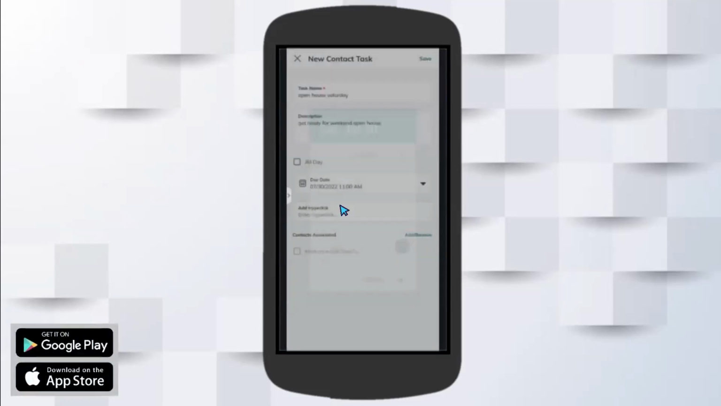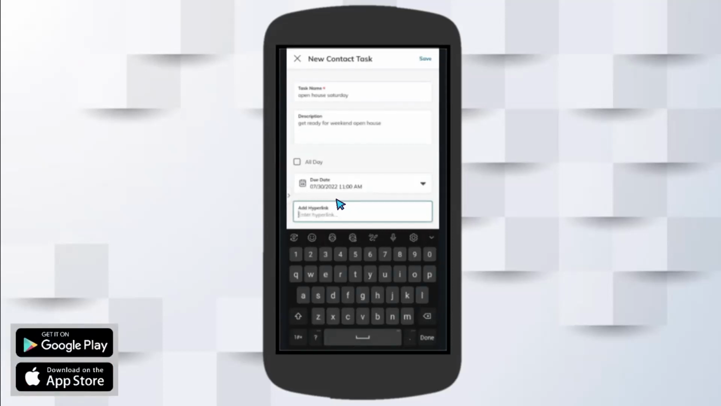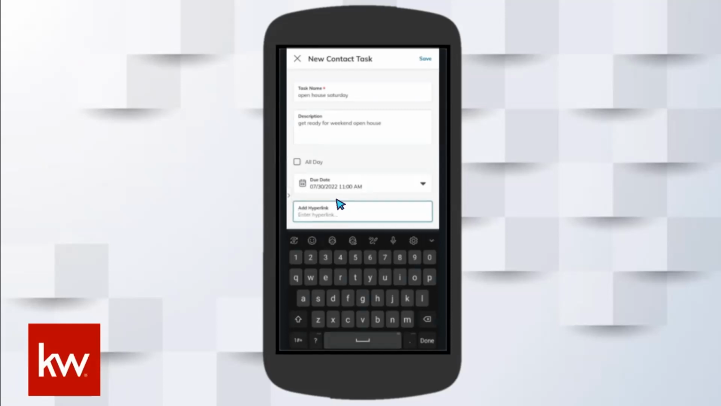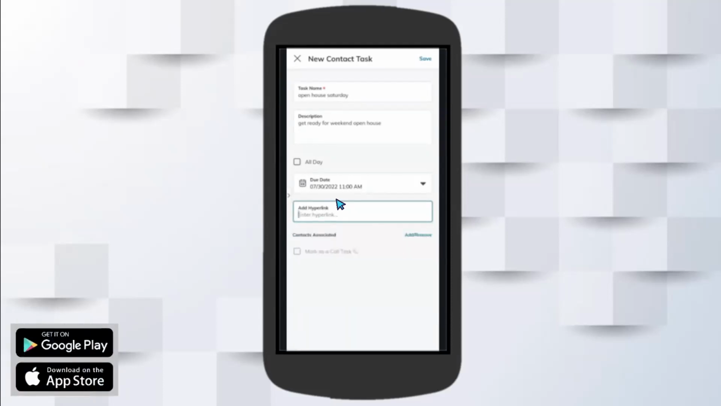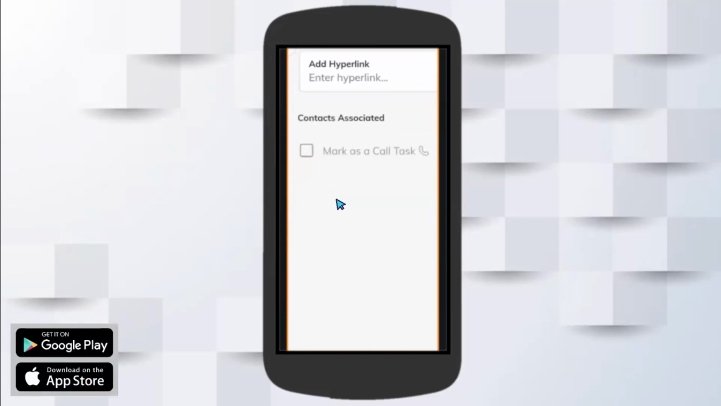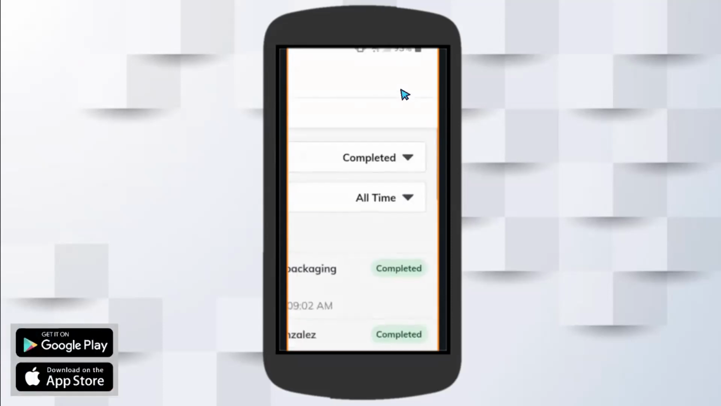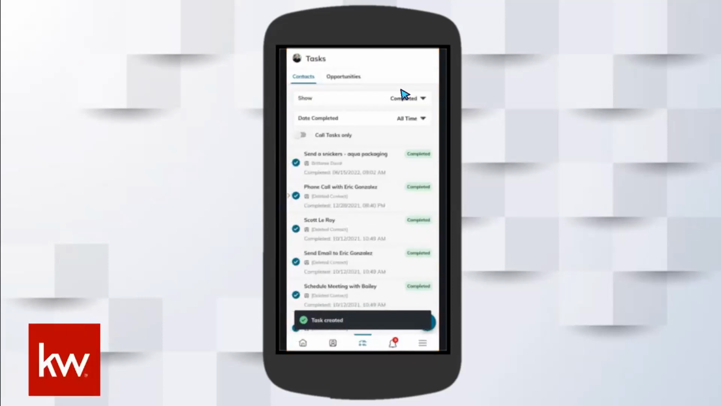That's fine. And then a hyperlink right here. If I wanted to add, just like I said, a Google Maps link to know exactly where I'm going to set up this open house, I have this link here that all I will have to do is give it a click, and it'll open up that Google Maps for me. So I'm going to say this is not a call task. And I'm just going to hit save up at the top. We're going to travel all the way up to that save button on the top right hand corner here. And once we save this, it should show up right here within our tasks.